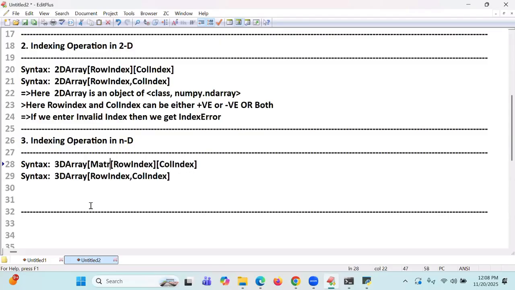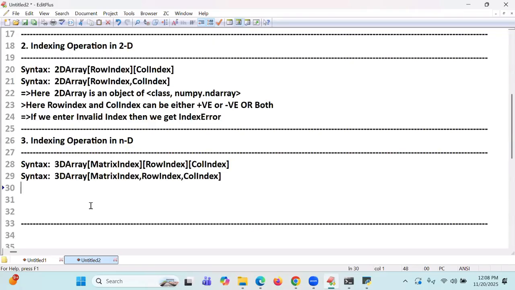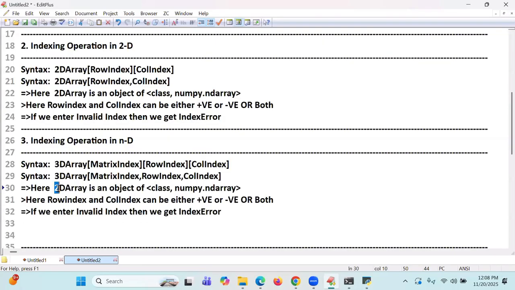Matrix index: row index and then what? Column index. Another way is matrix index comma row index and then column index. Clear? So here I am going to write it. In this case, 3D is an object of ndarray. This is called matrix index. The matrix index or row index can be positive or negative or both.